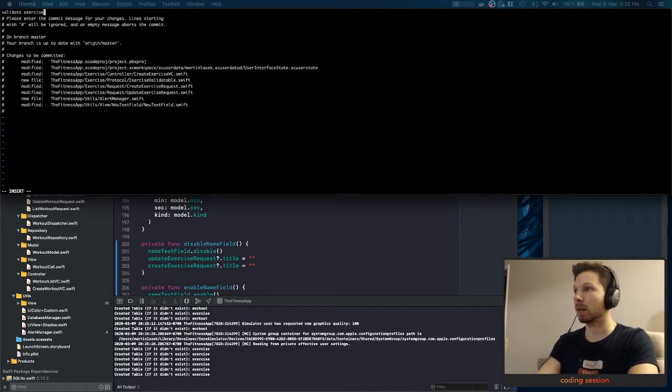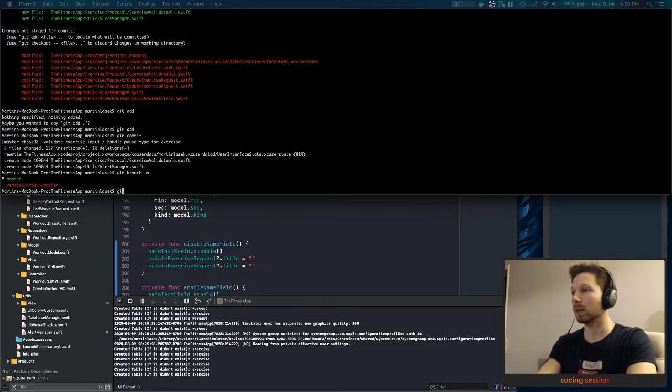Validate exercise input, handle pause type for exercise. So like that.